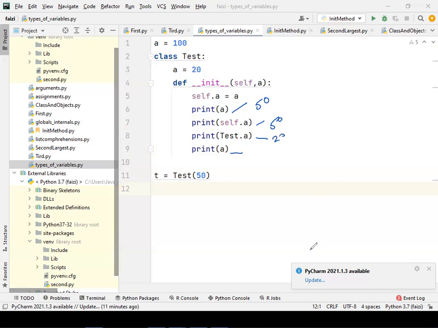Why error? First of all, tell me why error. So it will be pointing to which variable? So local variable. So what's the value of local variable? 50. So now if I want to access global variable, what changes I have to make? So I have to make use of.